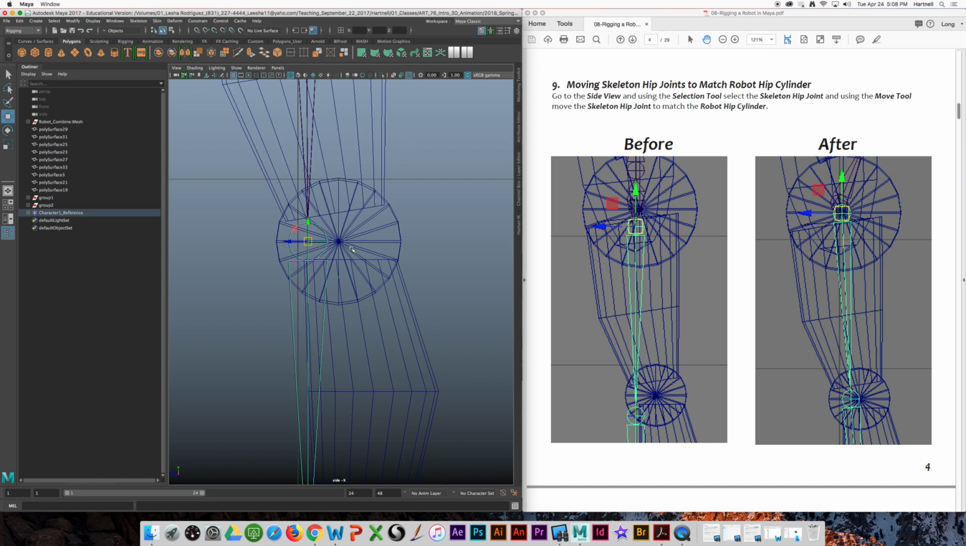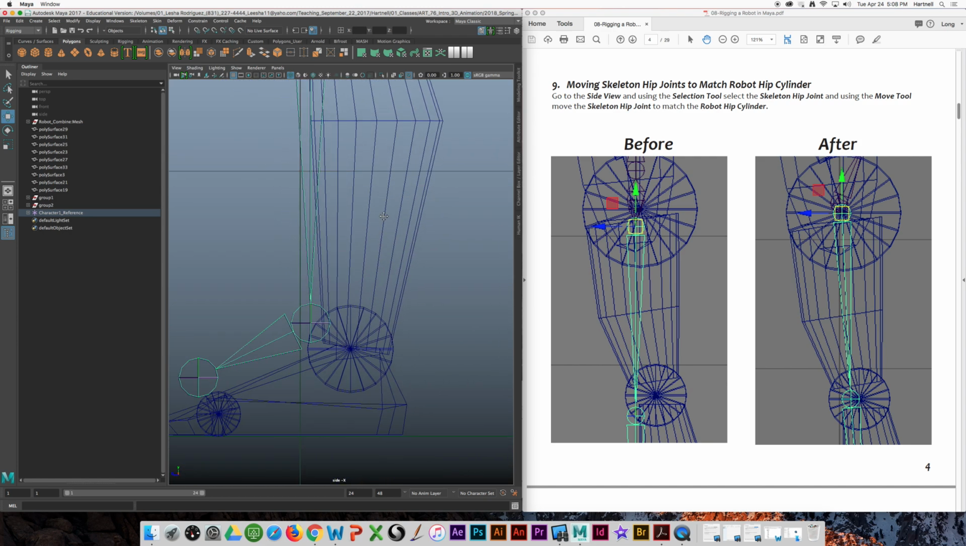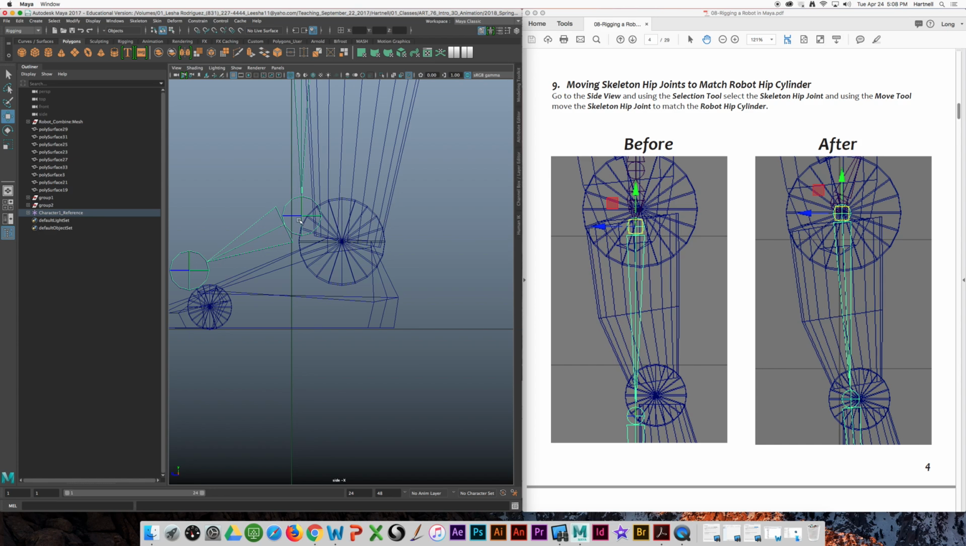Okay, so now I'm going to move the other one. And I'm going to move down to the ankle. Click on the ankle joint. This one I can put right there in the center of the robot ankle and do the other foot right there.